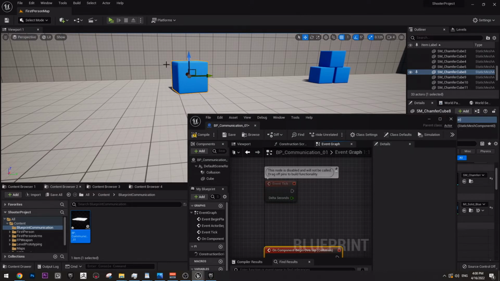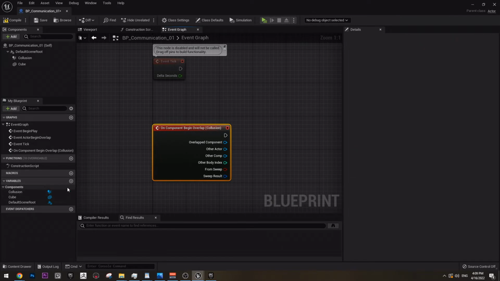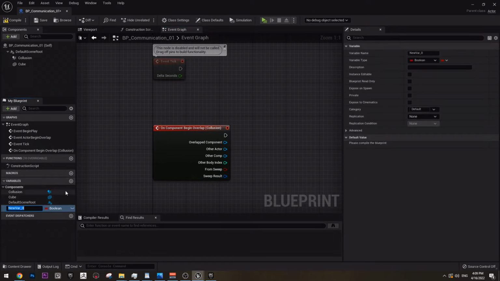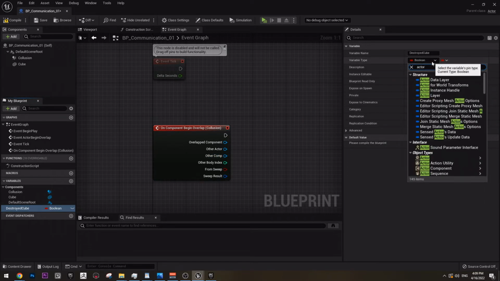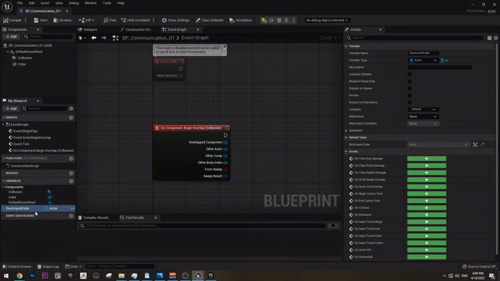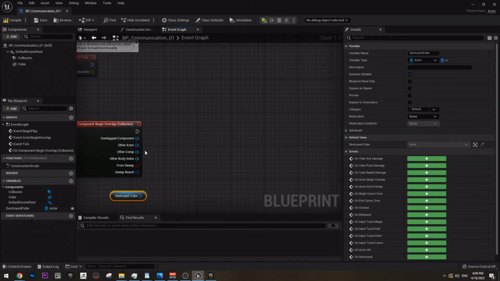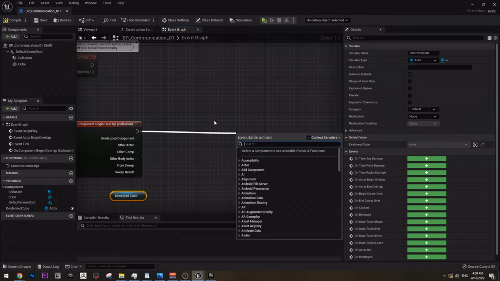So how are we going to make the communication between this blueprint and this cube? It's very simple. First, we can create a variable, and this variable will be destroyed cube. In variable type, just type actor, and let's select this, and after that make this instance editable. So get this actor, this is the cube that we need.